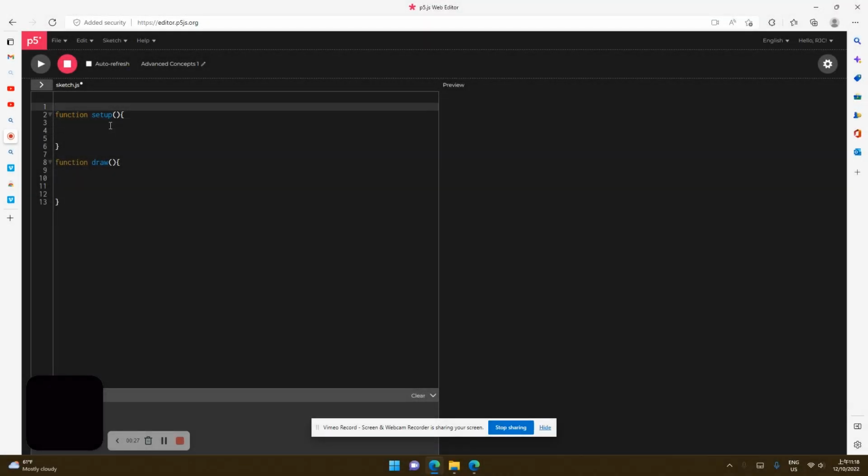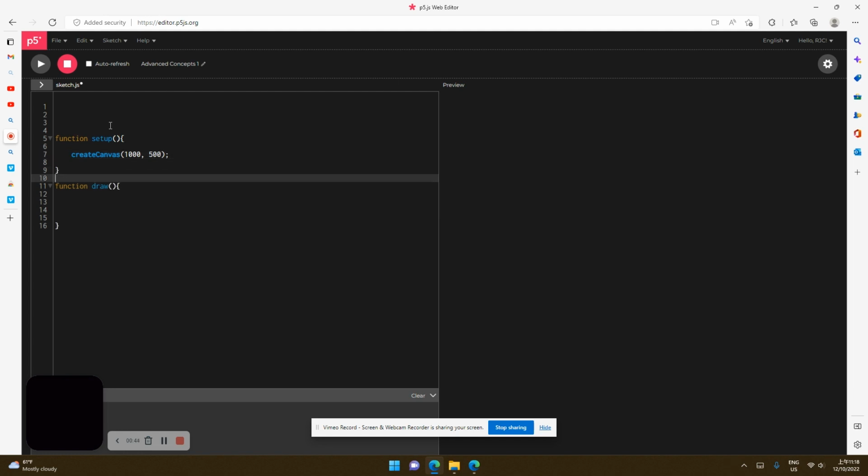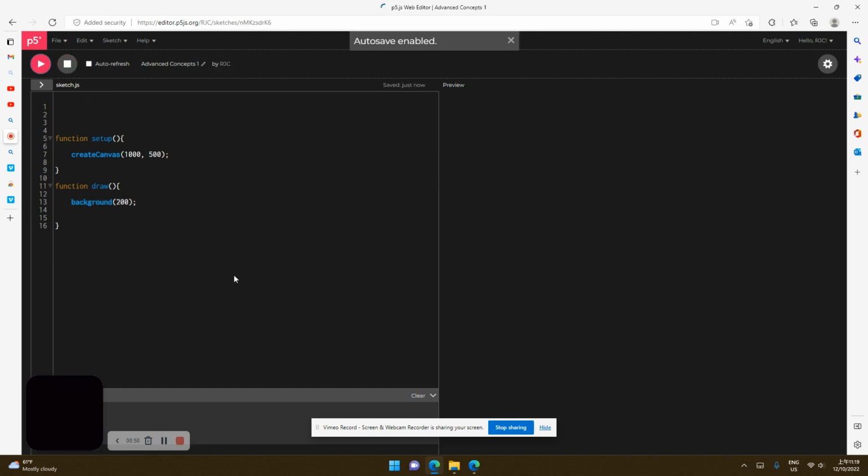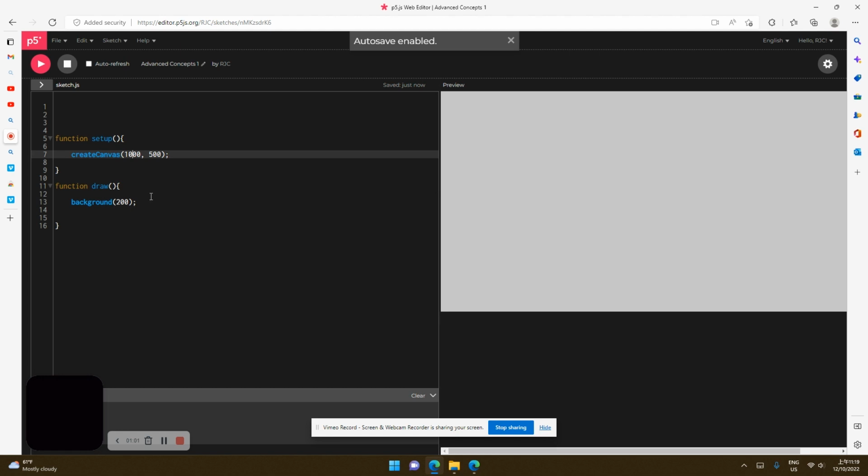Okay, so here we see that in the setup function, I'm typing in some code. So the first command in P5 is the create canvas command. And so this creates the canvas on the screen. And then in the draw function, we're going to put in the background command. And so this command actually allows us to see the color of the canvas. So I save, and then I refresh the page, and we can see that there's a canvas now.